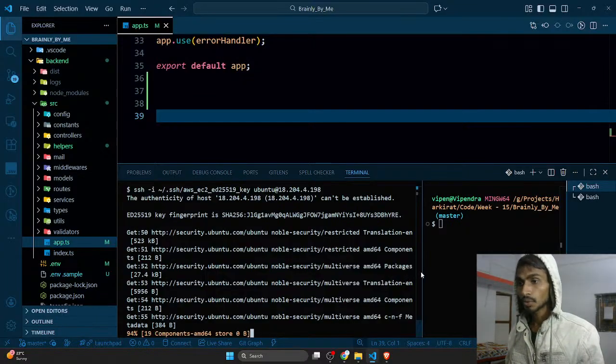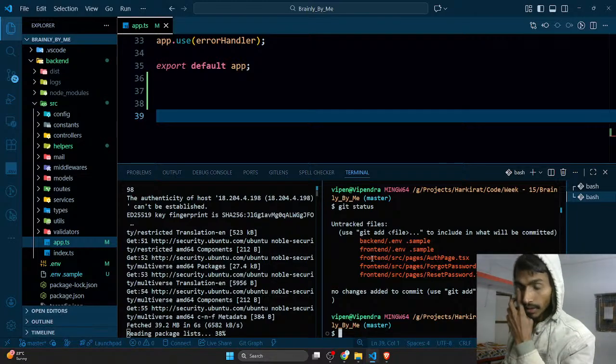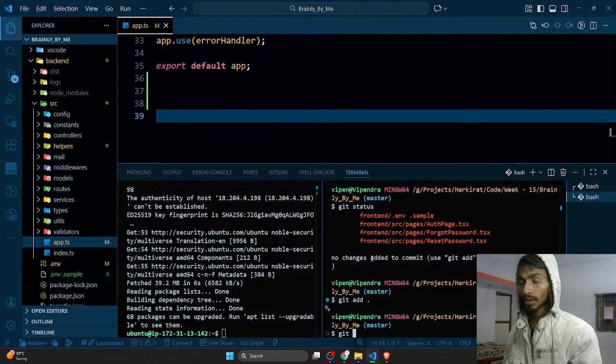What is the next thing that I have to do? I have to initialize Git. That is already initialized, if I'm not wrong. Git status. Yeah, let's add everything. Git add, git commit -m, and this is going to be, get basic project ready. This is the comment for it.